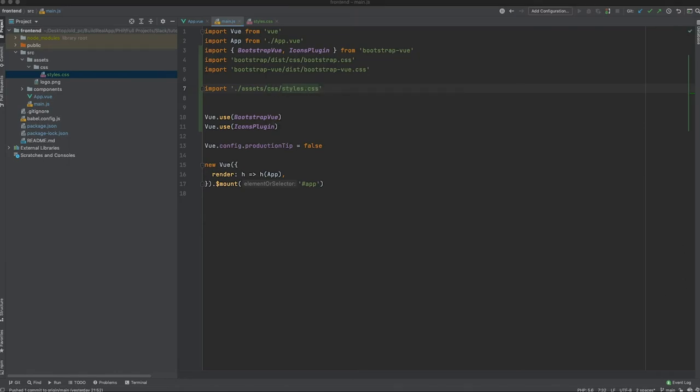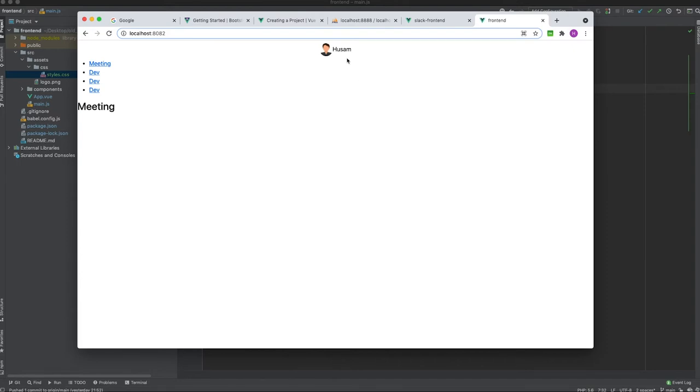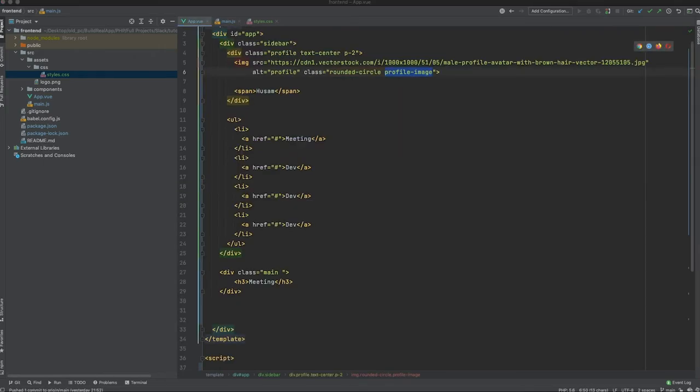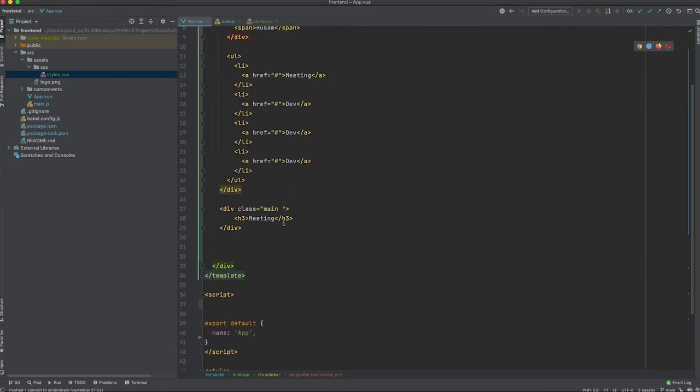Okay, let's see. Cool, so we have our images in here. Everything is working as expected. So let's go ahead and do the main in here. We have Hussam and we have meeting in here.